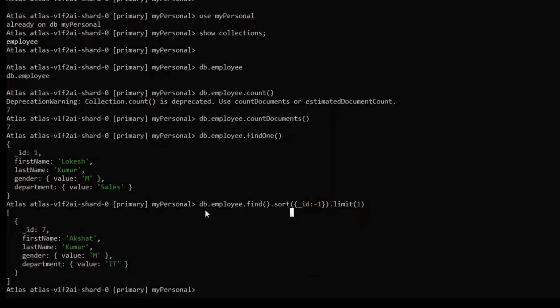Query is simple. We have simply used db.employee.find. We have sorted, and the point to remember is that we have sorted on _id, and we have used -1 because that is how it will sort from the greatest number to the smallest number, and we have limited the records to see just one record. We can use the same query.